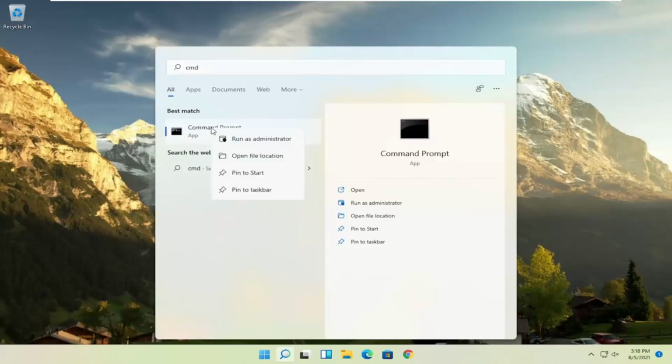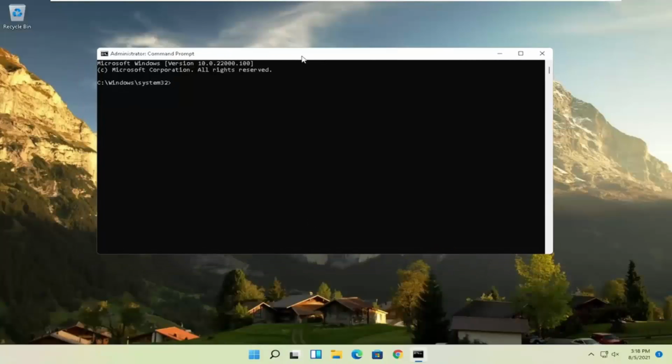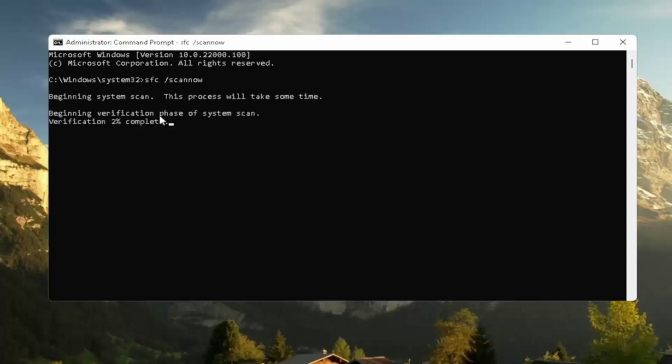Go ahead and right-click on that and select Run as administrator. If you receive a User Account Control prompt, go ahead and select Yes. And now I recommend typing in SFC, followed by a space, /scannow. Scannow should all be one word attached to that slash out front. Hit enter on your keyboard to begin the system scan. This will take some time to run, so please be patient.